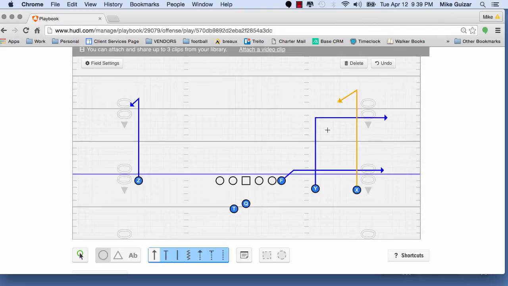We want to get a high-low read on the outside backer if we want to go to out versus flat. And if you want to go to the curl, you want to let this outside backer widen with the out and then hit the curl inside the window.